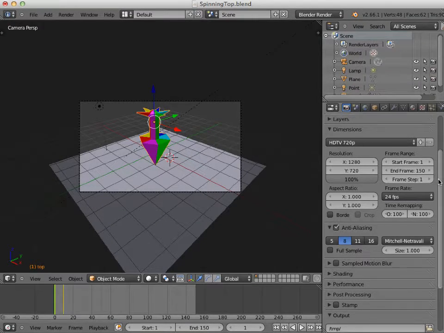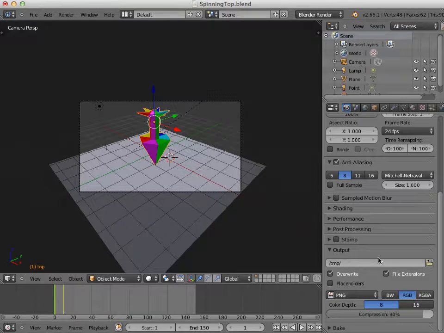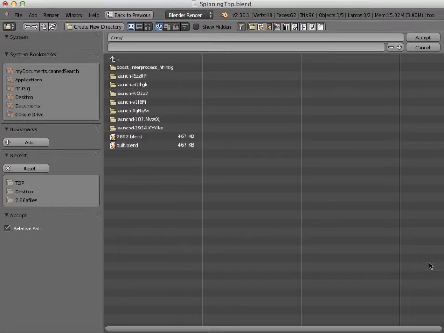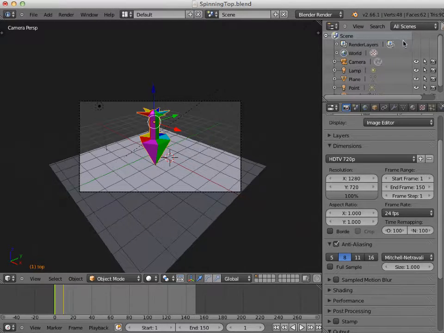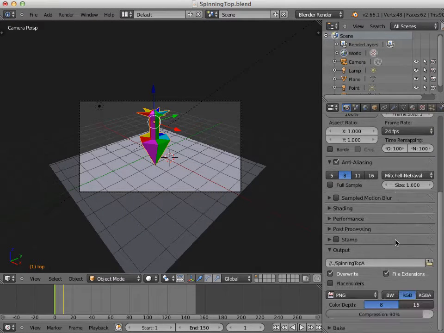Next, I'll scroll down to the Output panel. Here I'll click on the Folder icon. This displays Blender's file locator. I'll select my desktop as the output location, and I'll name this file Spinning Top A. I'll then click on the Accept button. Note that the Output panel now indicates that the file will be sent to my desktop, signified by the backslashes, and that the file will be named Spinning Top A.